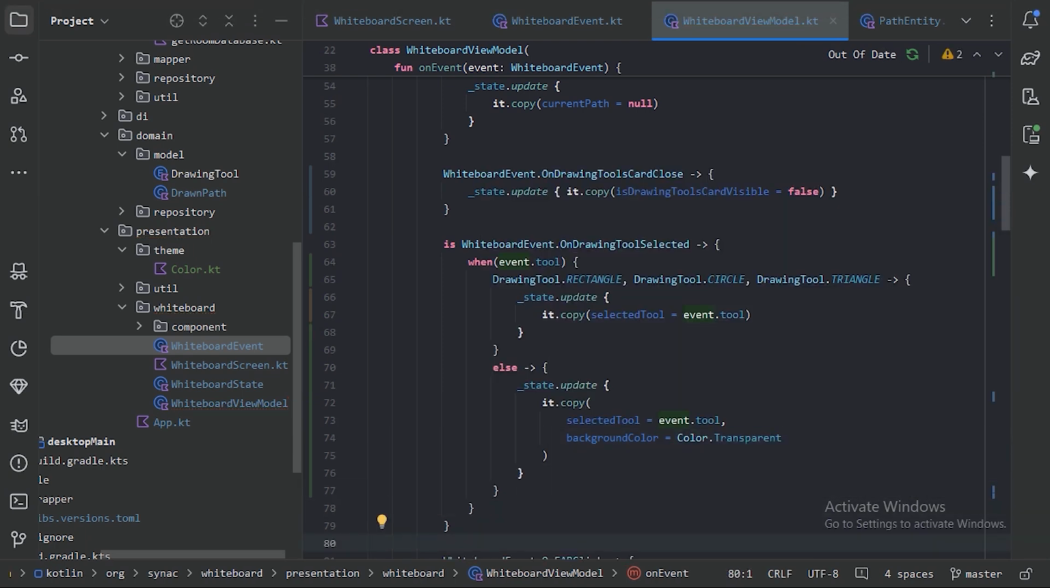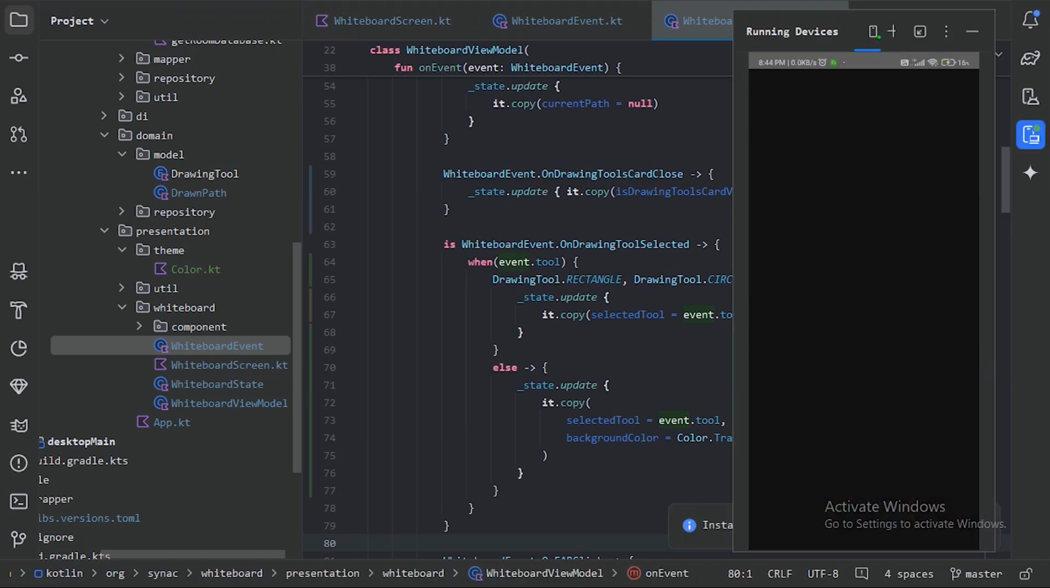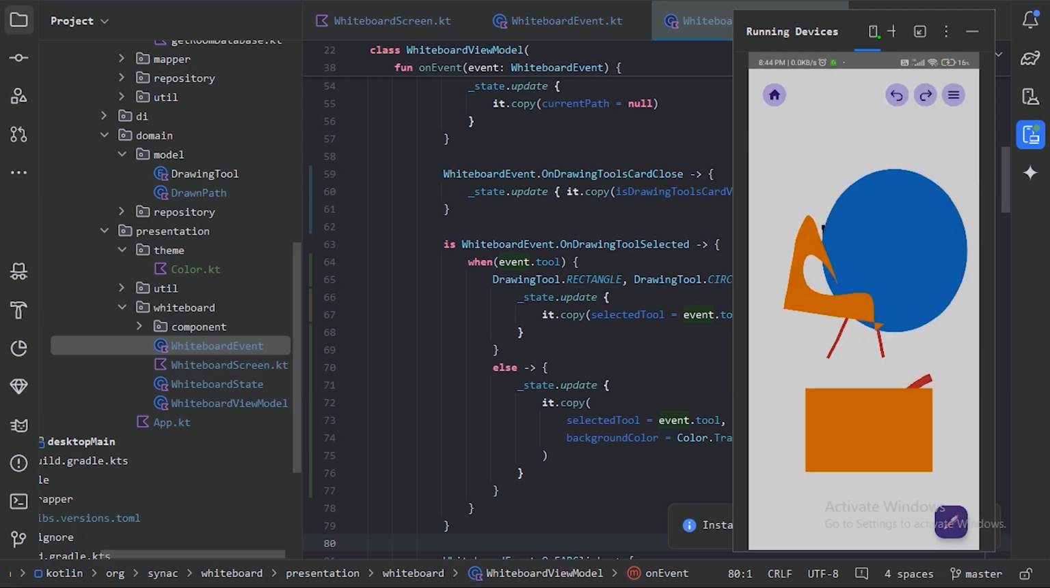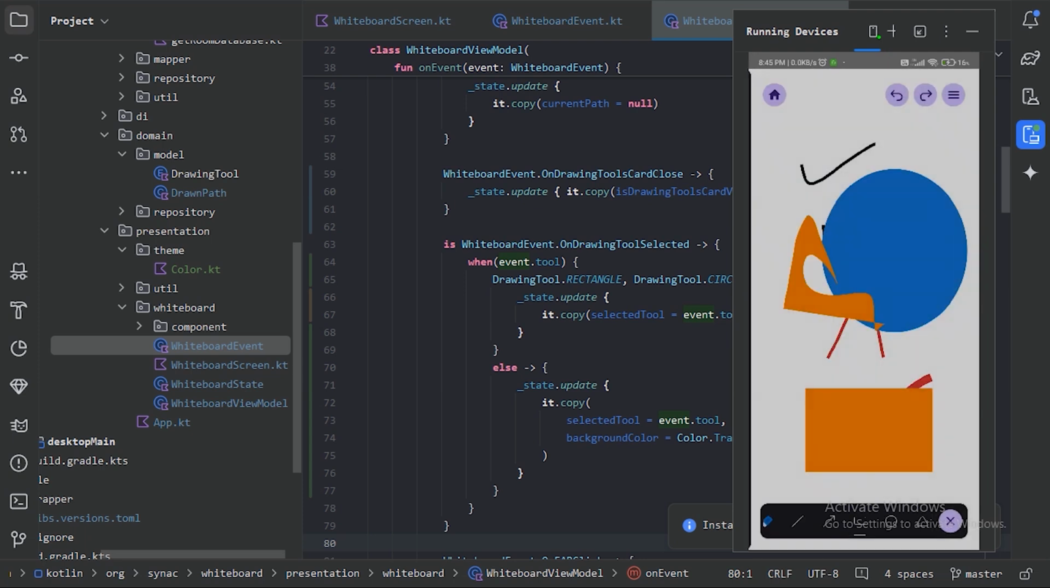Now let me run the app again. And by default it has this black stroke, and we can draw this. Suppose if I select any shape, by default it has this transparent background, and let me select any color background, and we have this shape. And if I change back to the pen tool, everything is working as we expected. And that's a wrap for this video.